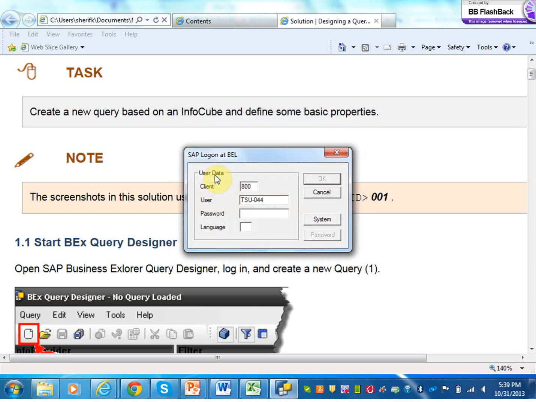So I'm going to click on Belfast. Remember, your client is the right one. Whatever the pop-up window shows, that's the right client. It's 800. Your user ID starts with TSU dash and then the same last 3 numbers that you had for GBI. So if your GBI was 033, then this user ID would be TSU dash 033. So the last 3 numbers are the same.